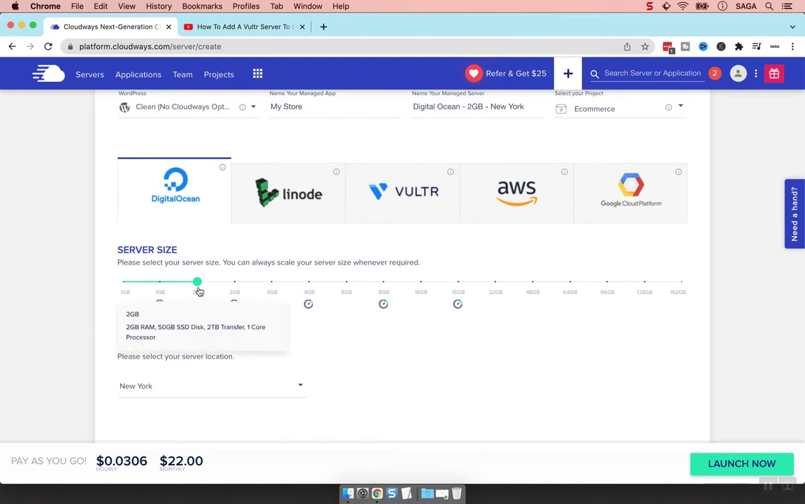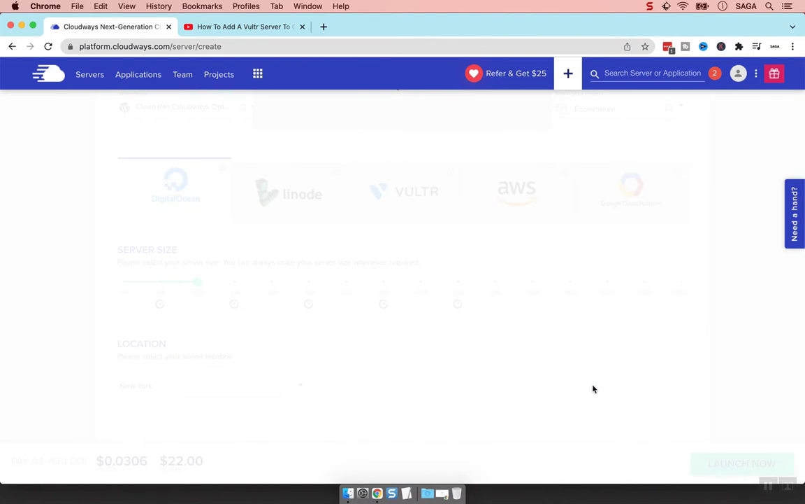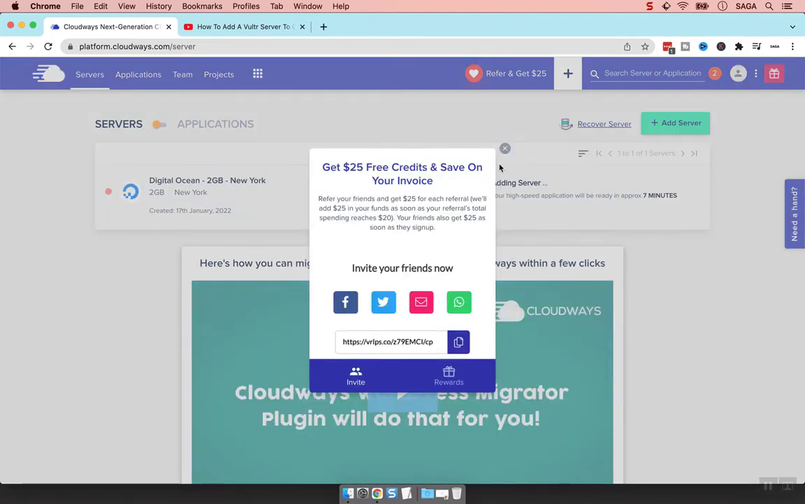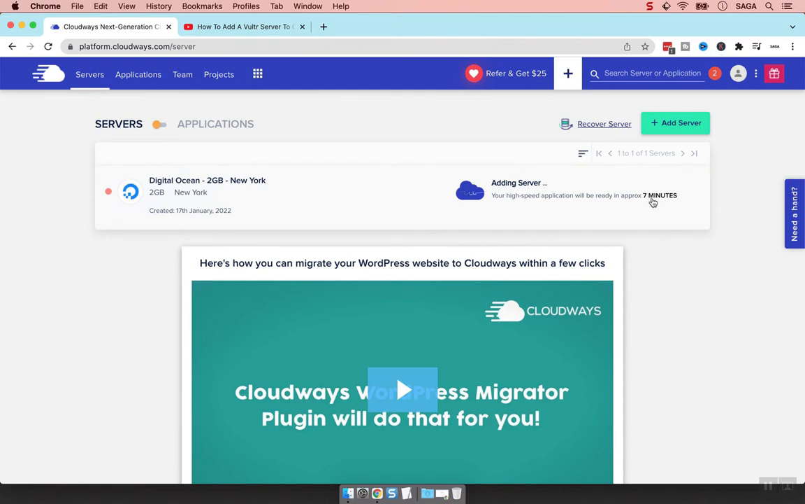Even 2 gigabyte is fine, but if you have a lot of websites, you're gonna notice that some of your websites are really slow, especially if you have WordPress and you're adding plugins, you need to configure those plugins. It's gonna start to really feel slow. So usually the 4 gigabyte 2 core tends to be okay. So let's go with that option. I'm just gonna launch it now, and it's gonna take a little while to create. So I'm gonna be back when this is complete.